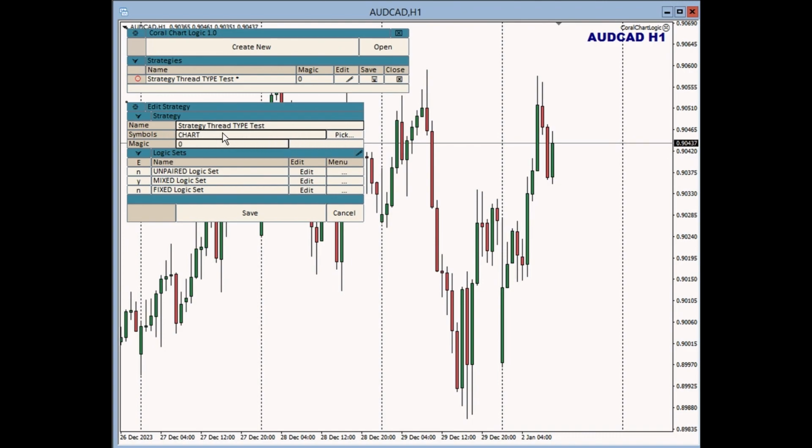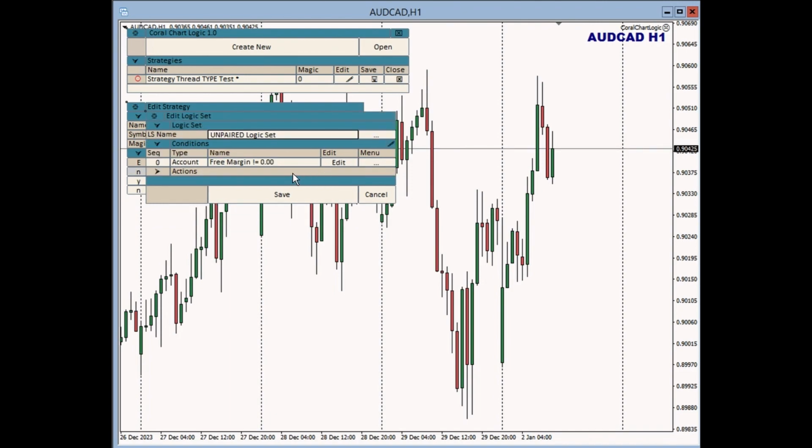So this is going to run either 1 or 2 threads, and in all of our cases, it's only going to run 1 thread. It'll just depend on what the chart is. So this first logic set is unpaired, and if we look at this, it only has one condition in it, and it is the unpaired condition. This is an account condition, and so this will run in an unpaired thread regardless of what chart I'm on.